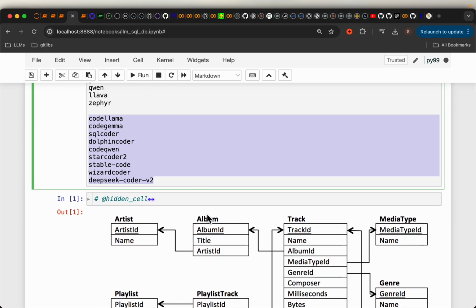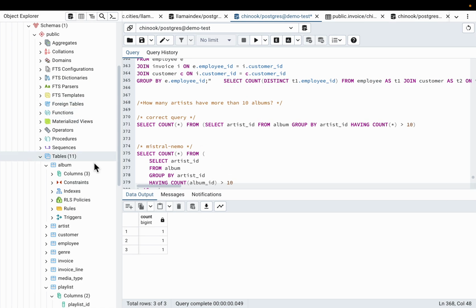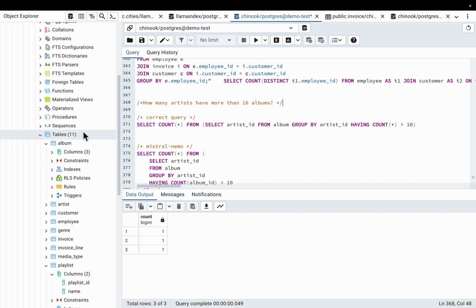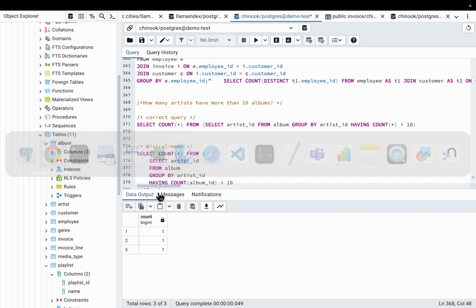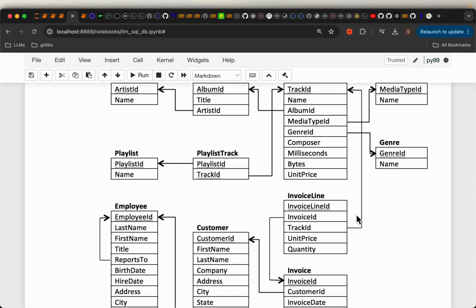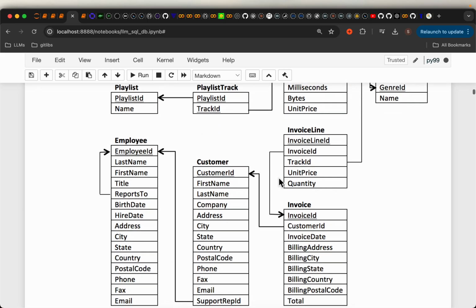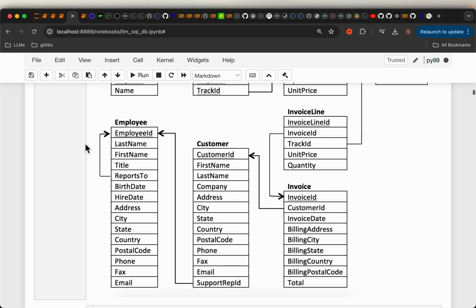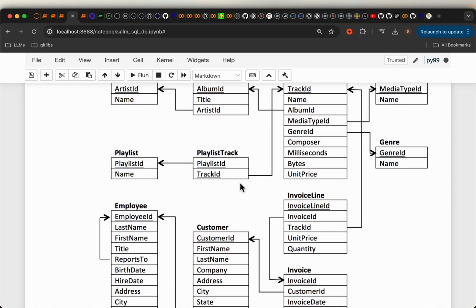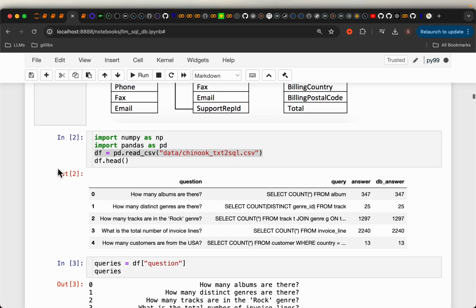So to test these experiments, I have set up a Postgres SQL database with this Chinook data. The database consists of artists, albums, customers, invoices, etc. It has, I believe, 11 tables and about 60 to 70 columns. You can download this database from the internet and ingest it into your database.